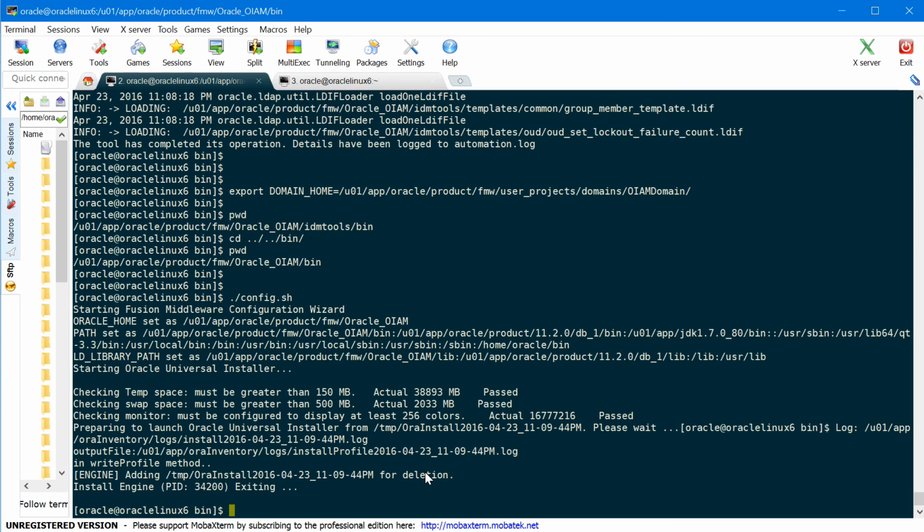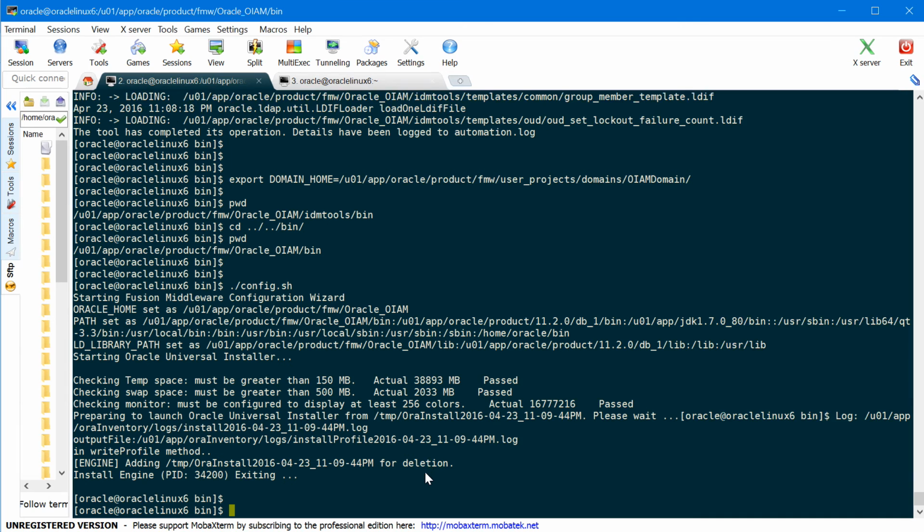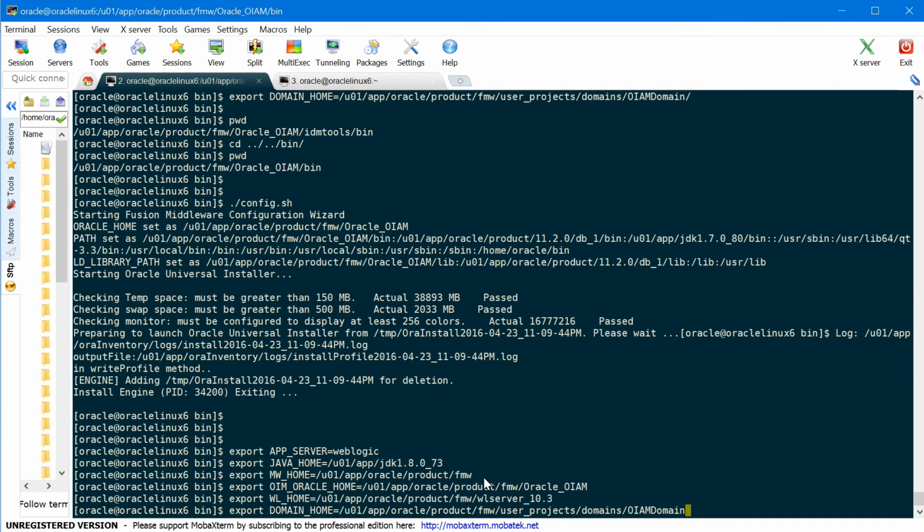So let's execute the post configuration utility now. Before that, you need to set some environment variables. These are the environment variables which we need to set: app_server is equal to WebLogic, and then your Java home and middleware home, OIM Oracle home, that's nothing but your OIAM home, and then your WebLogic home, WL_home, and finally domain home. So it's mandatory to set these environment variables before executing post configuration utility.